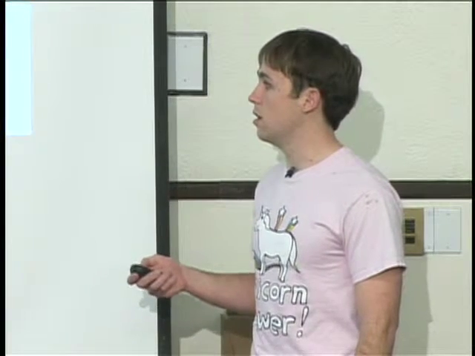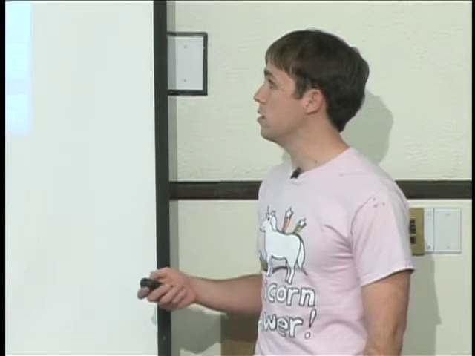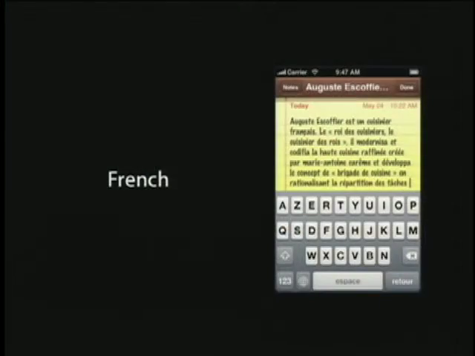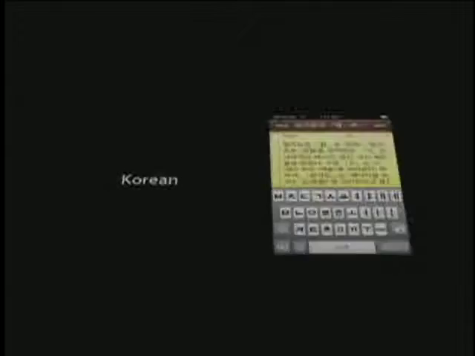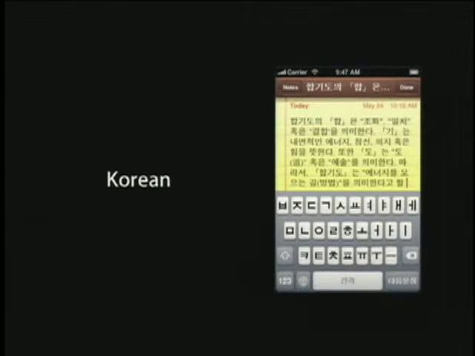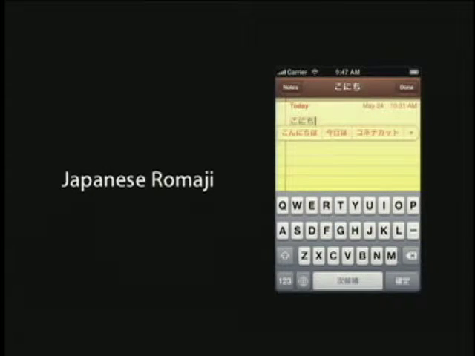So to give you an example, we've got English, we have French, Russian. These are looking pretty familiar. There's Korean, and then there's Japanese Romaji. And you're seeing something where it looks sort of like the autocorrect input pill, but this is a multi-stage input method that's essential for Japanese users. And the keyboard supports all these different modes.